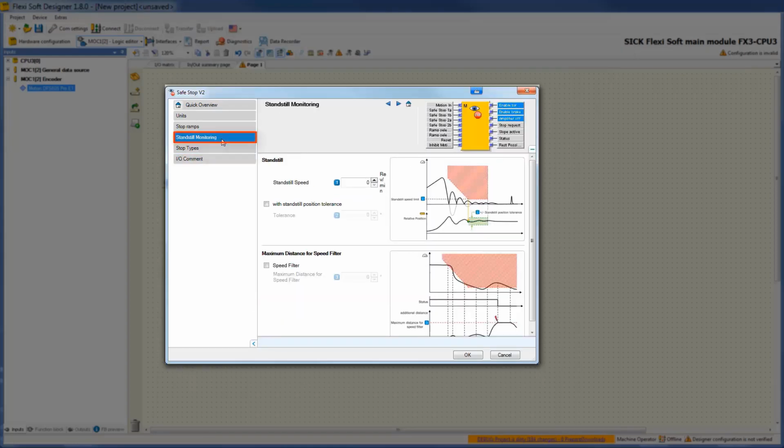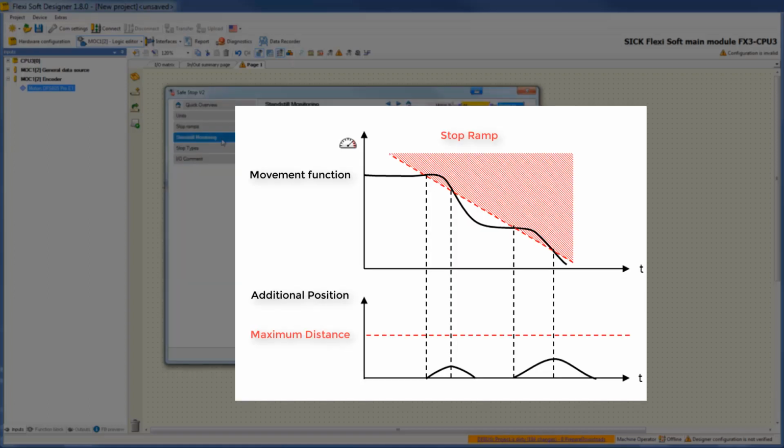Let's pass over to the last tab, Standstill Monitoring. There, we can define up to what speed standstill is detected. The optional setting Position Tolerance is not relevant for the SafeStop1. Moreover, we can determine a speed filter, which defines the maximum distance that the drive is allowed to travel despite exceeding the maximum permitted speed. This function will be explained in the following graphic.